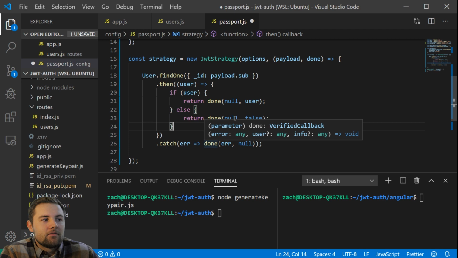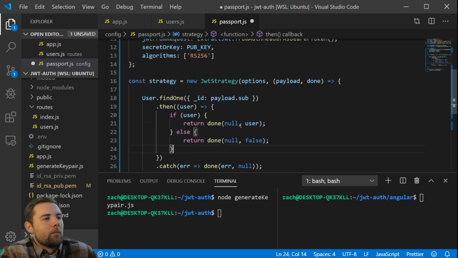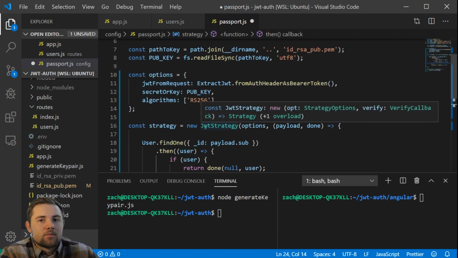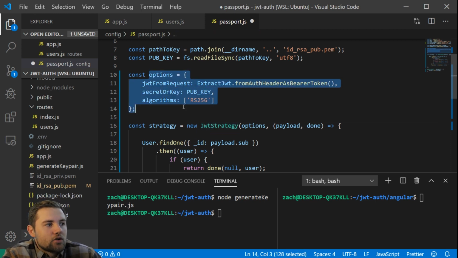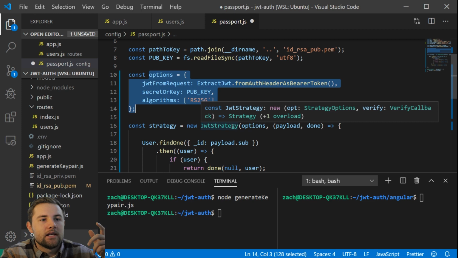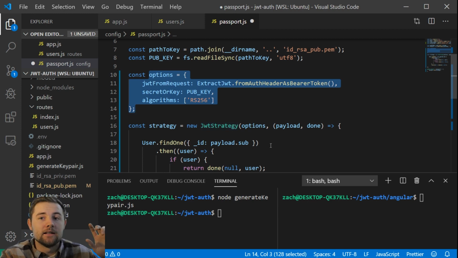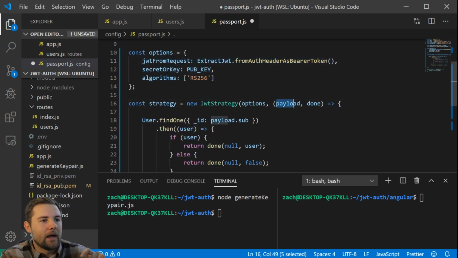It seems like nothing really is happening, but behind the scenes, the Passport JWT strategy is taking these options, it's grabbing that JWT from the authorization header, it's validating that JWT with the jsonwebtoken library. Then once it's validated it, it passes the payload object right here.